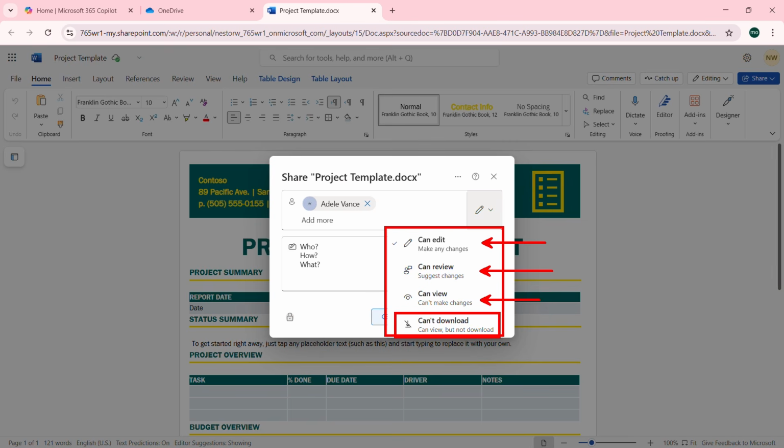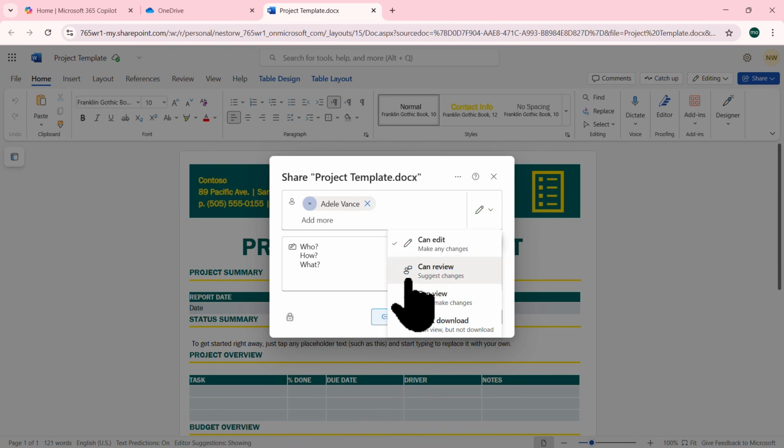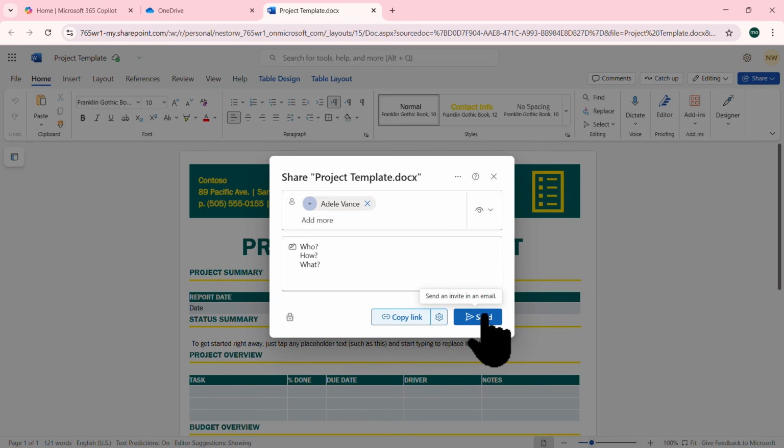All right, well, I'll start off with, I'll grant Adele review access first. Well, let's do view. So I'll say Adele can view. And then I'll go ahead and change the access so Adele can make suggestions and then edit the file as well. So I'll go ahead and send this out. Now, before I send this out, if I click on the link settings, so if I want to share externally, I can click on the link settings here.